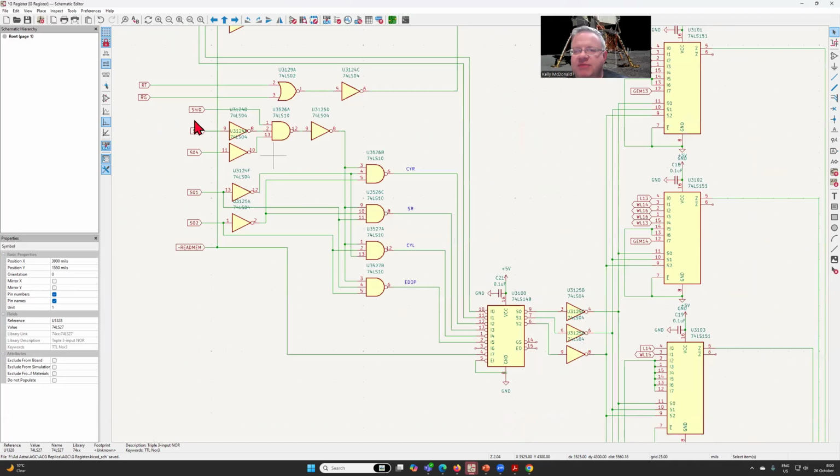And basically, I've got a bit of glue logic here that takes the contents of our S register, so basically what memory address is currently contained in the S register. I have this one, which just checks the high bits to ensure that they're zero. Because if they're all zero, then we can use bits 1, 2, 3, and 4 of the S register to determine whether we're doing CYR, shift right, cycle left, or EDOP, and we'll pull the appropriate pin here low, so it will generate the right value to select the correct input.